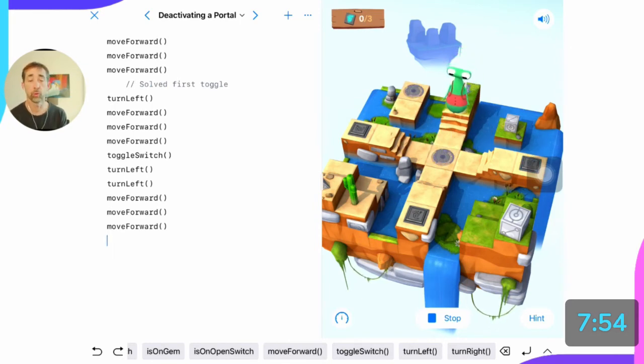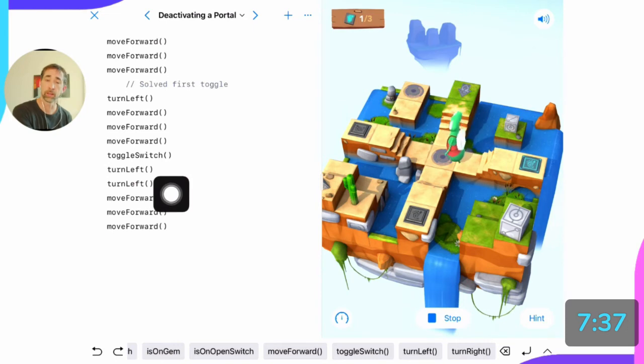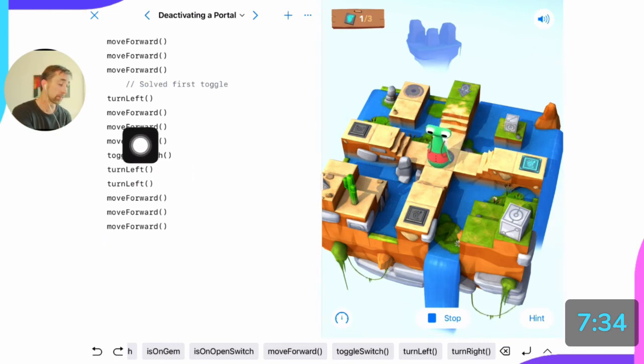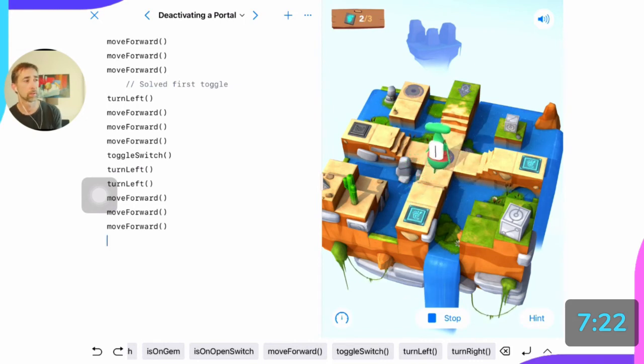Sometimes I find this is a useful way to solve the problem, is to go through it step by step and just solve little chunks of it at a time. Because that way you can be sure, and it's much easier to debug. If I get something wrong, now I know that this is the code that I want to look at first, because this is the new code that I've just written. So there, Hopper goes up the steps, toggles the switch, turns around. We've got 3 move forwards left. Okay, all right, we've got 1 left.